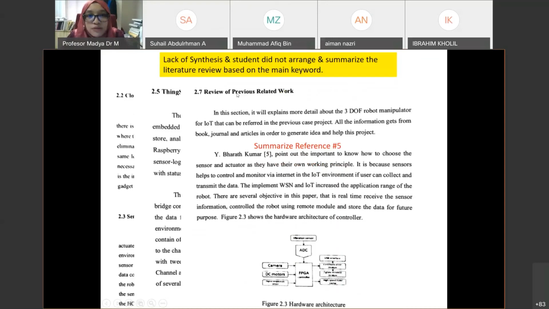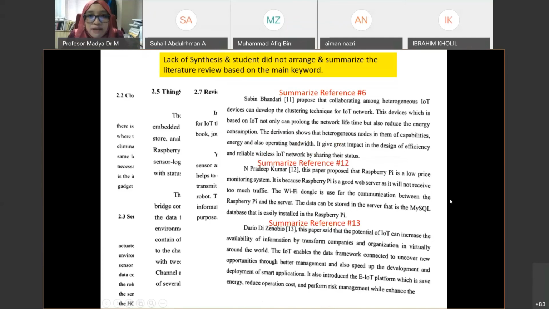And this is the wrong way to summarize. The subtopic is review of previous related work. But as mentioned, you are not supposed to summarize it into a sentence, that is, take one paper and summarize it into one paragraph like this. Kumar points out the importance of knowing blah blah blah. And then the next sentence is that Sabin proposed that collaborating among heterogeneous IoT devices can blah blah blah. Okay, Kumar blah blah blah. Everything is being summarized into a sentence. There's no correlation between each of the papers. The reason why is because the first step was wrong. He didn't find the correct keyword for the literature review.